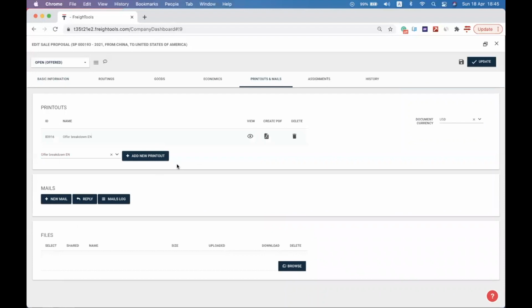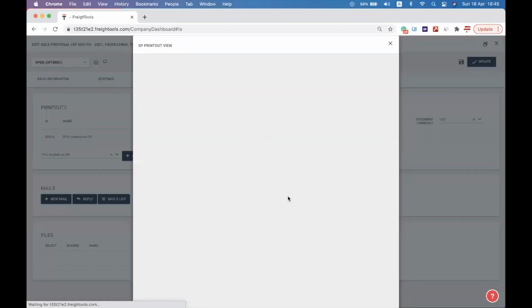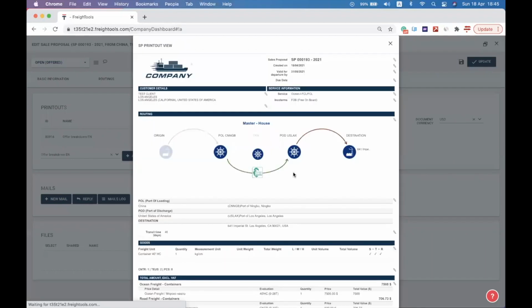Click on Add New Printout, and click on View. On Freightools printouts, you can manage and remove or add any section as you wish. Let's say that you would like to take off the transit time and move it to the upper section instead of the due date.